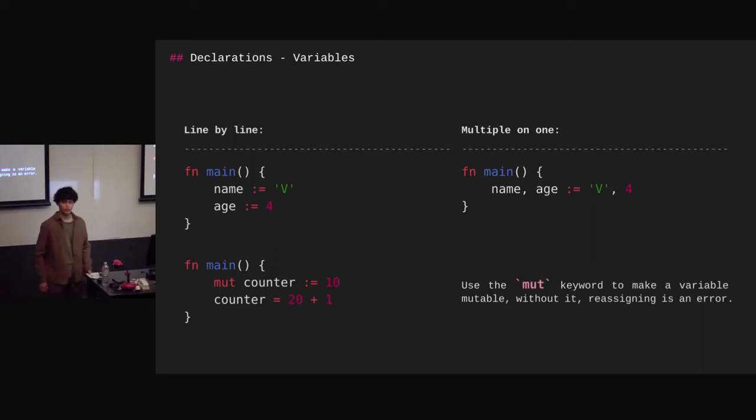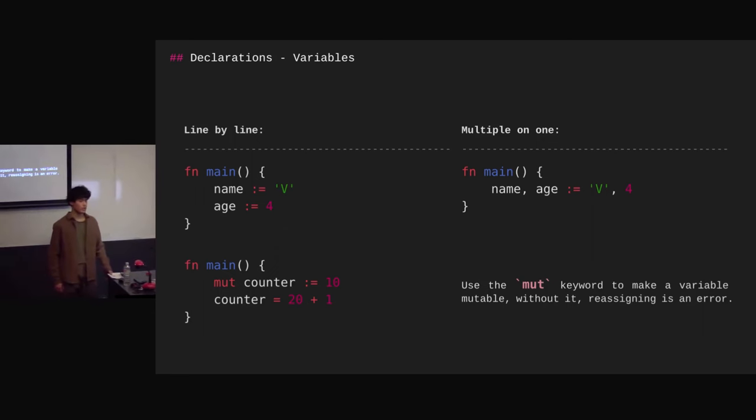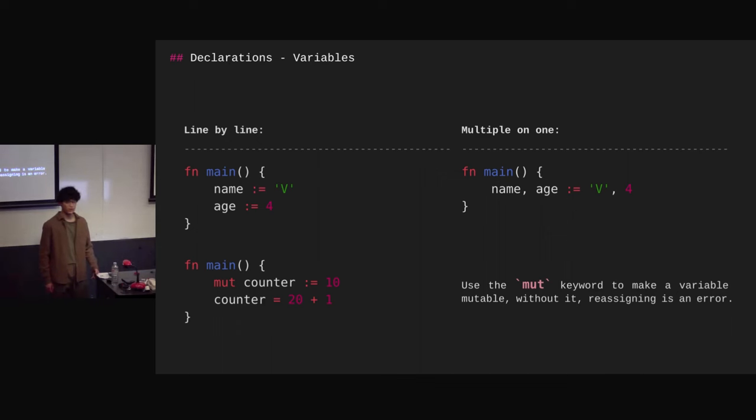Variables are declared with a colon equals operator, with their type always inferred from the right-hand side initializer. By default, variables can't change. This is called immutability. V makes the ability to edit variables explicit using the mut keyword. Without it, reassigning is an error. This may seem counterintuitive at first, since variables are supposedly designed to vary, but you'll see how this comes into play. Not often do variables change.